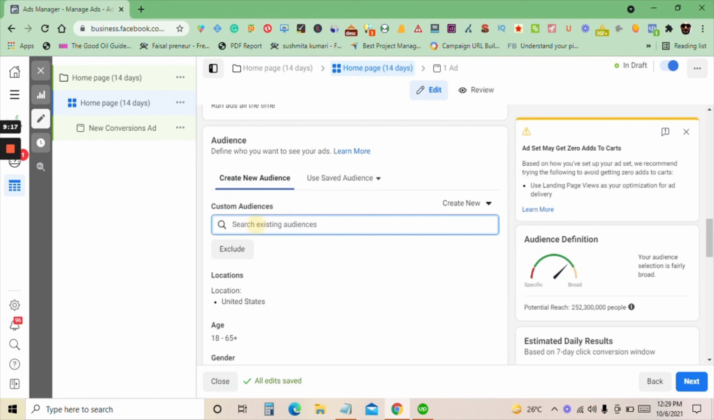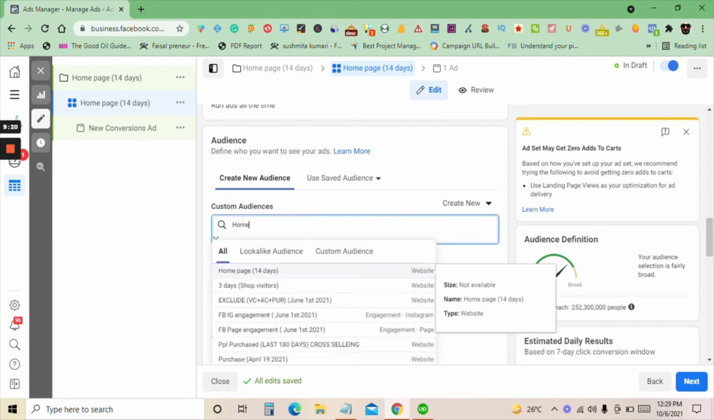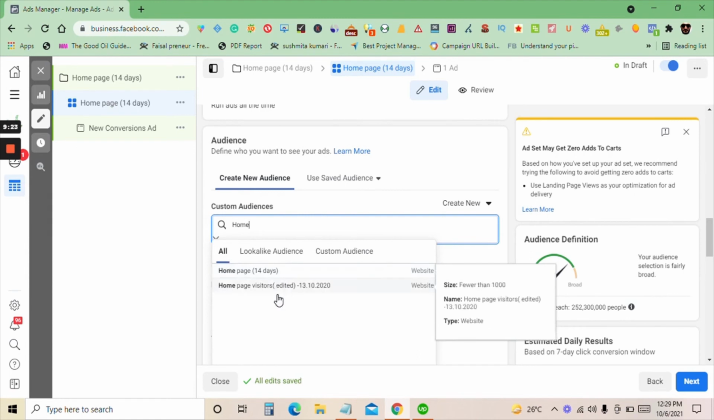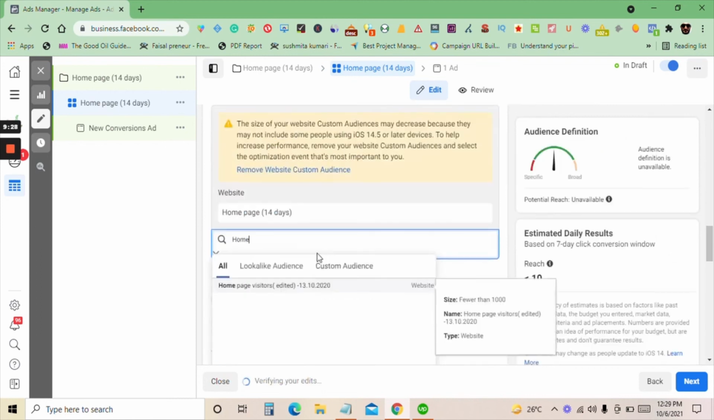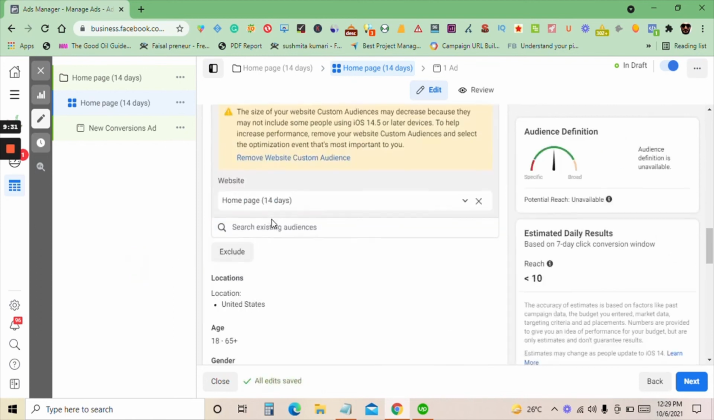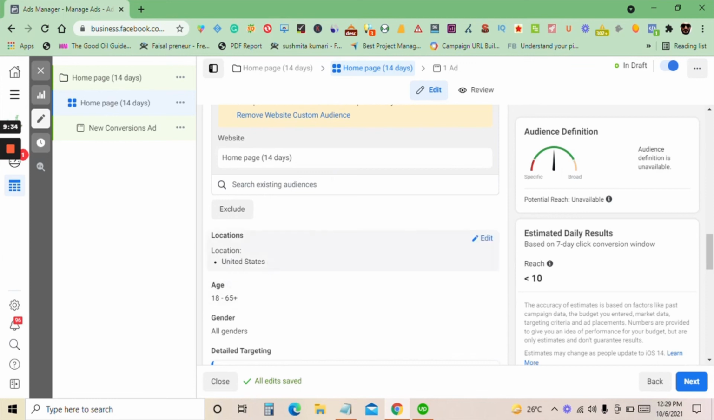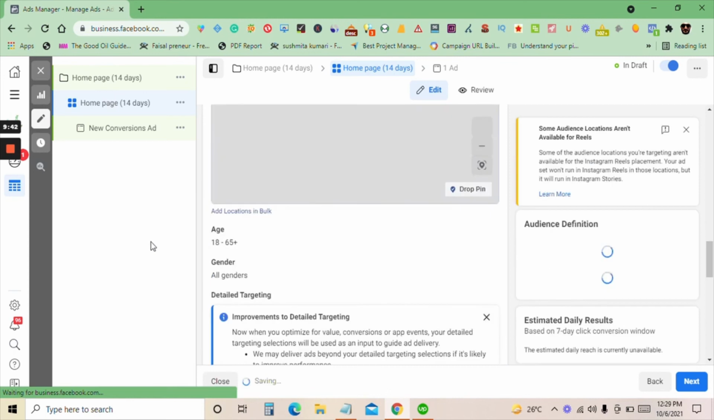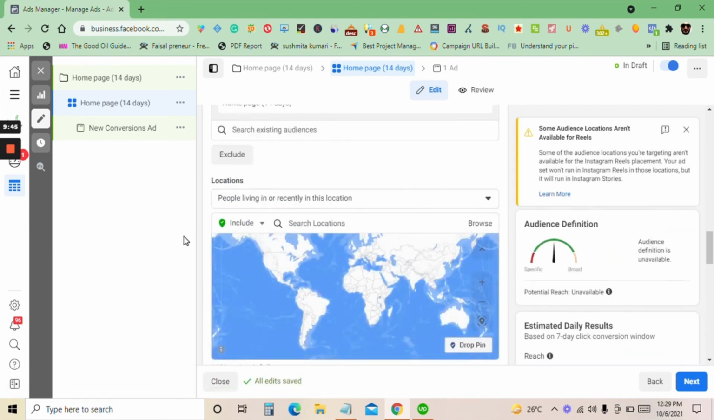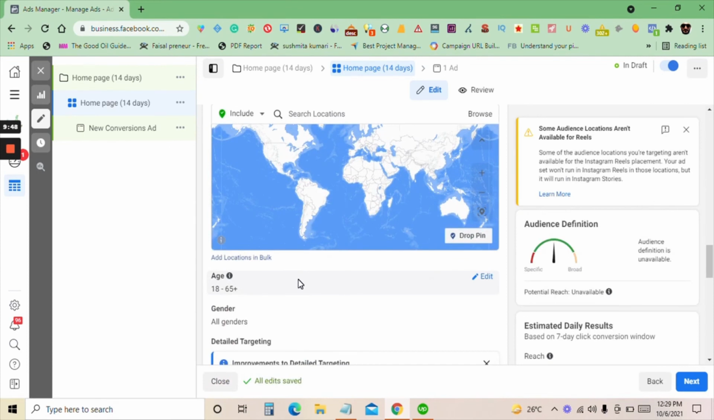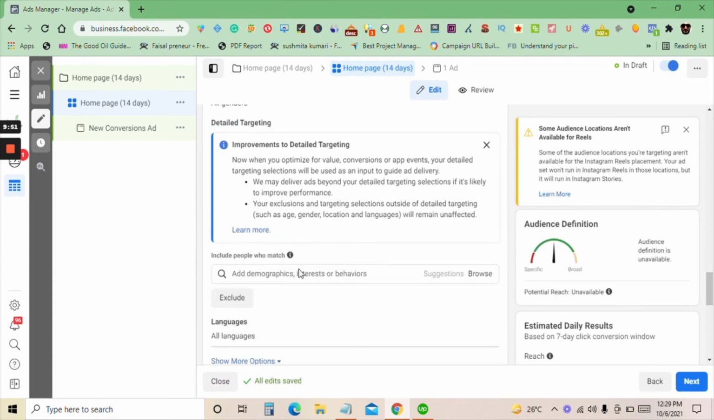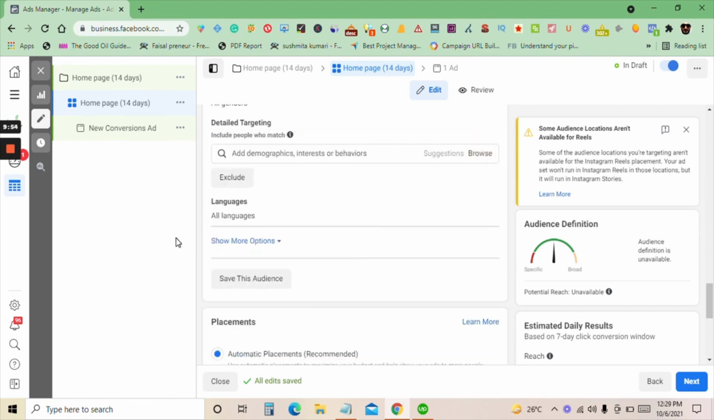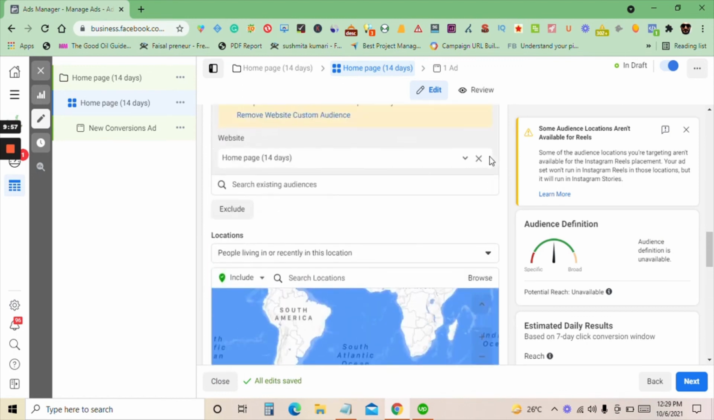Now this is the place where you can select the audiences that you can retarget. In my case, as you can see, I have selected the homepage 14 days website visitors, and these are the people that I want to retarget. The location is the United States, and this business mostly operates in the United States, but I will just exclude the location as I want to retarget everyone who visited my store, whether they are from the USA, the UK, or anywhere. Okay, so we have selected the audience.